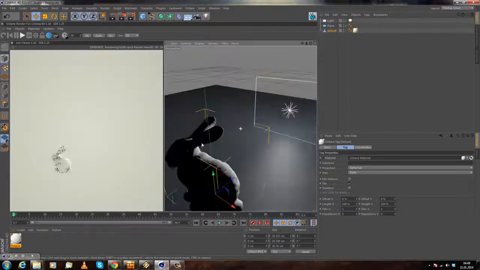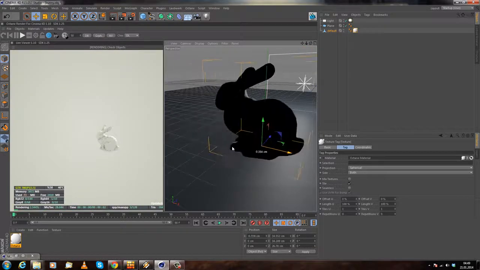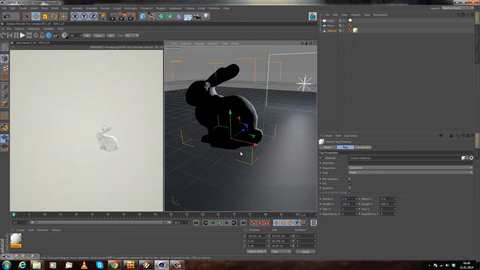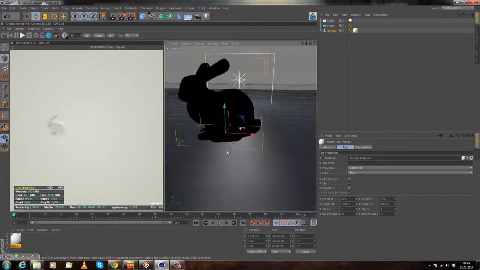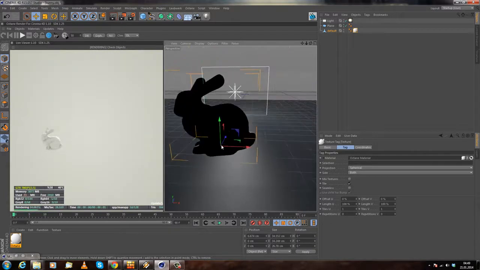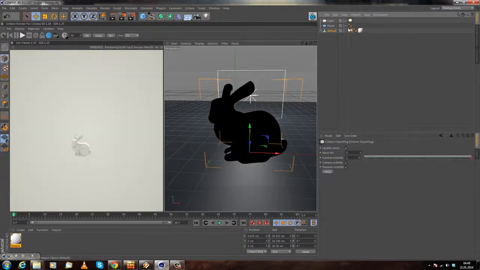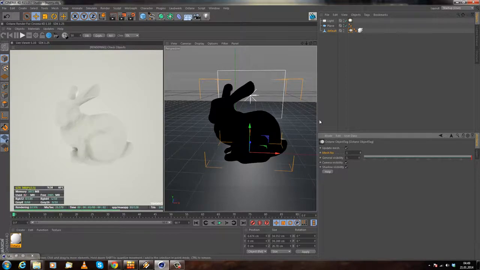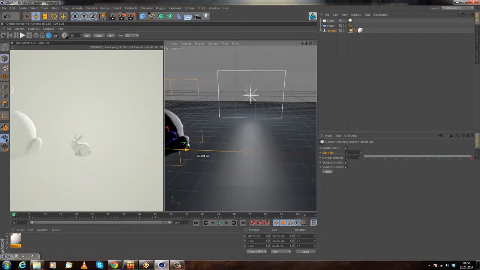And by the way, if you always want to have an update, as you can see when I move this bunny here, absolutely nothing happens. So if you want a direct update, just right click, go to the Cinema 4D Octane tags and go to object tags. Put an object tag on it and set the mesh number to a number that is not 0. Now if we move this around, as you can see, it's already working.